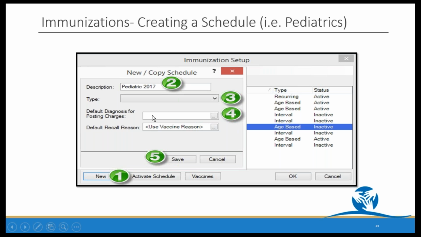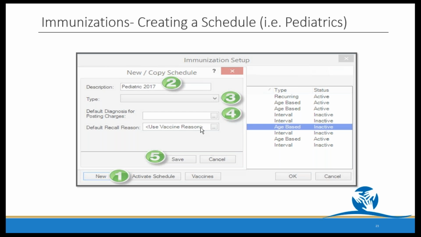And then the default diagnosis for posting charges. There are a few different places I'm going to show you where you can default the diagnosis for the immunization. So when your clinical staff is administering the vaccines, it's automatically going to attach a diagnosis to that vaccine. And then you go ahead and click Save.